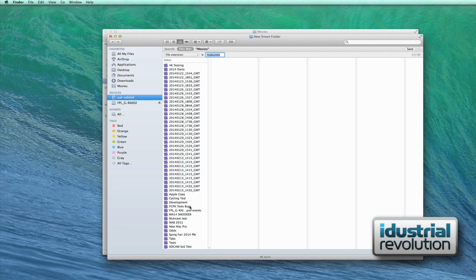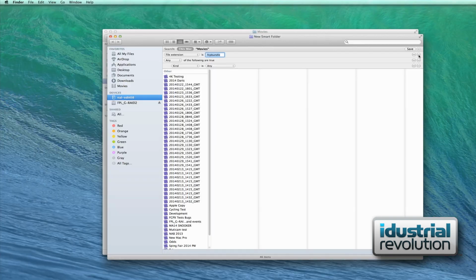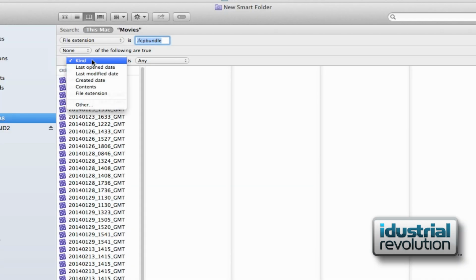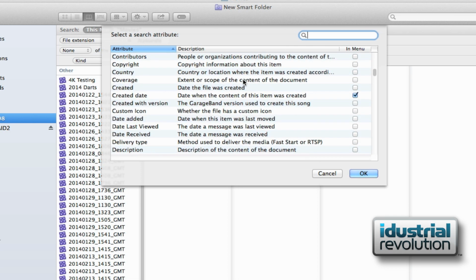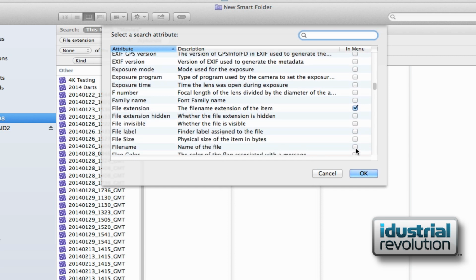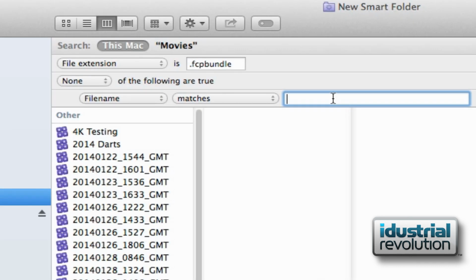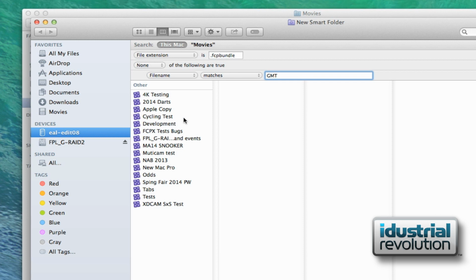It's all right, but we actually don't want to see those, so there must be a way of hiding them, and there is. If we go over to this plus and hit Alt or Option, it changes from a plus to these three dots. So what we want to say is none of these, and we need to go back into the long list of search attributes and find file name. There we go, click that. Matches, yes, you've guessed it, GMT, and there you go. We've got all our libraries stored there.